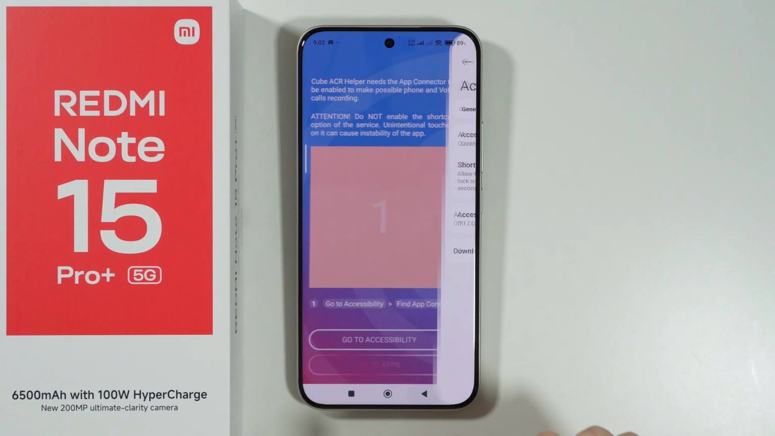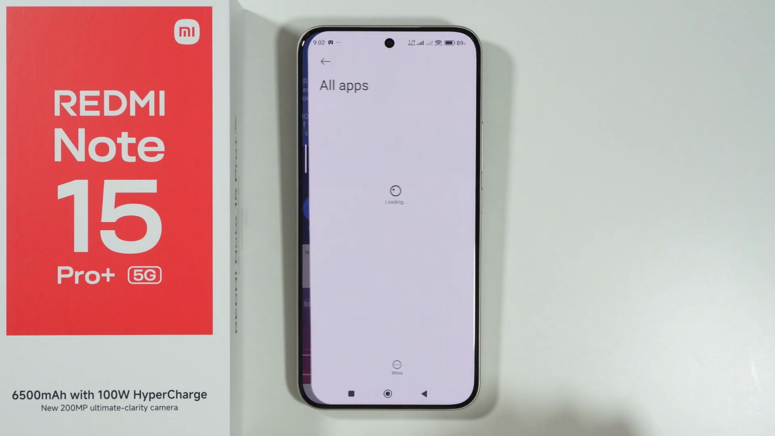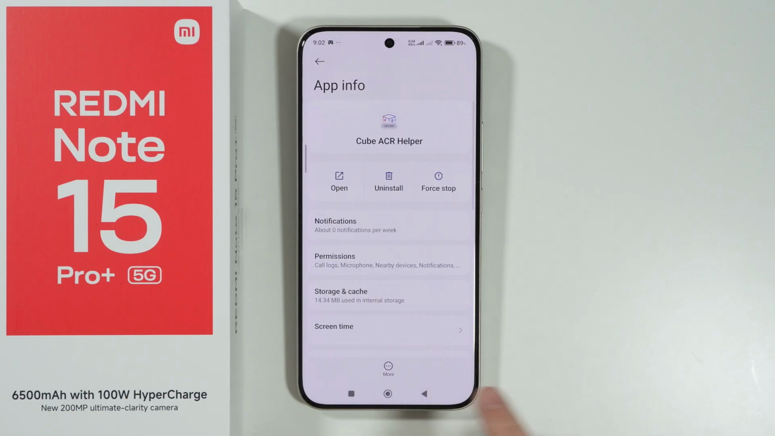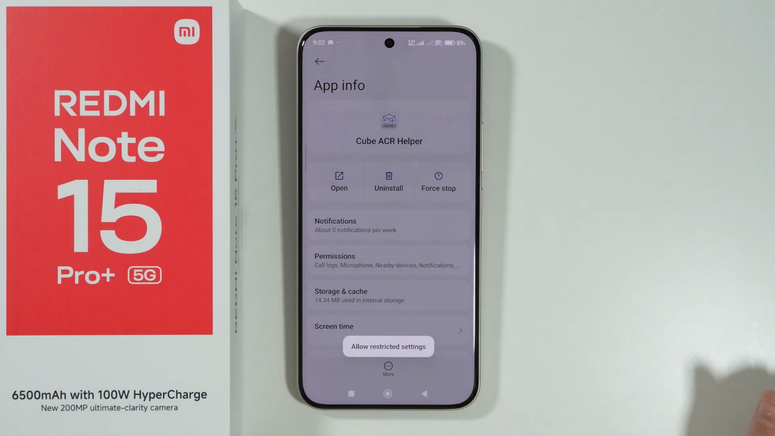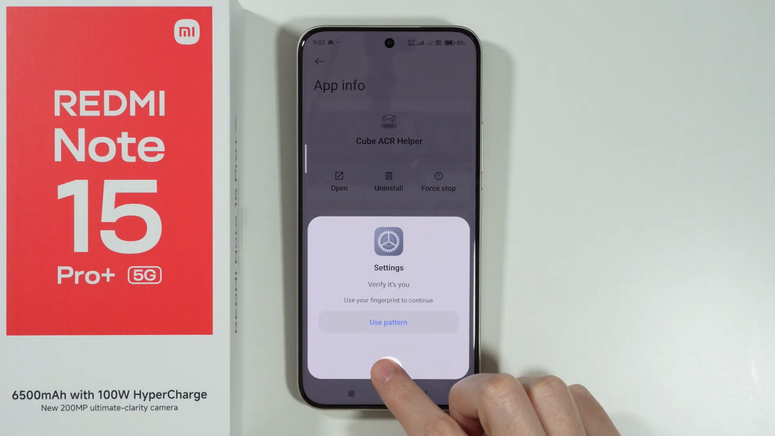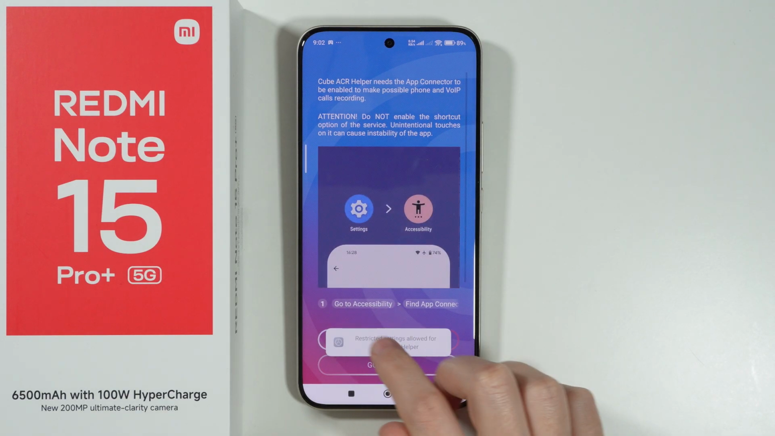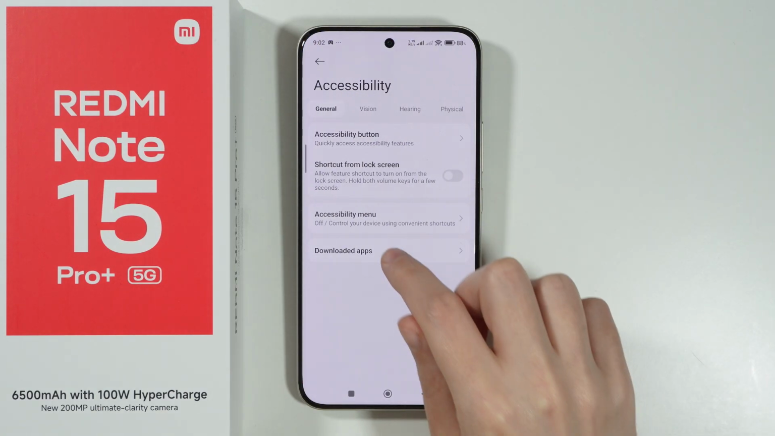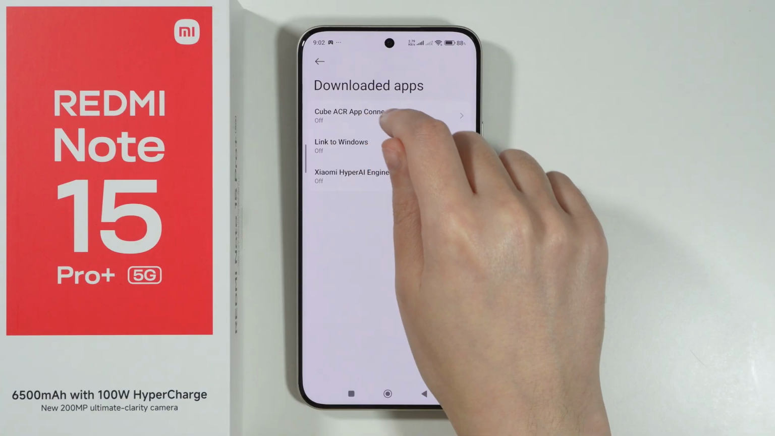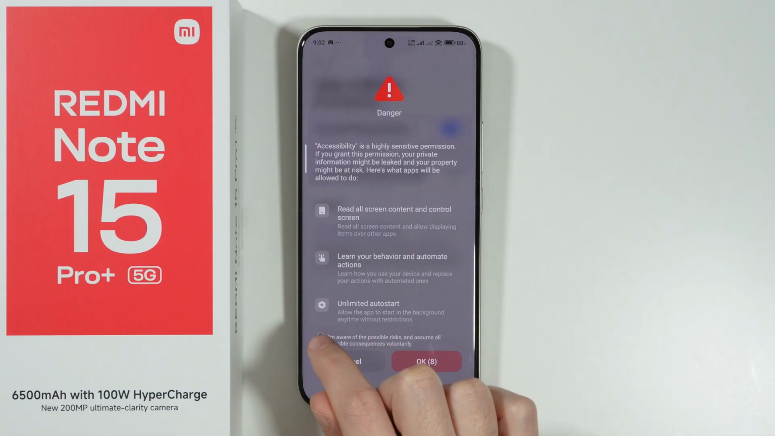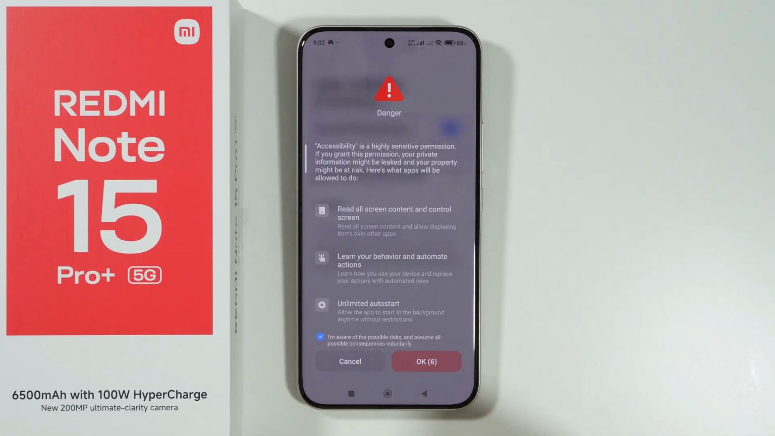Then we're gonna go back to the app, then choose go to apps at the bottom. Over here, we need to find the Cube ACR helper and tap on more at the bottom of the screen and choose allow restricted settings and verify yourself. Then we're gonna go back, choose go to accessibility one more time, and let's go back to downloaded apps, and now we can tap on Cube ACR app connector, and we need to select that we want to use it. Once again, select that you are aware of possible risks and tap on OK button once you can.